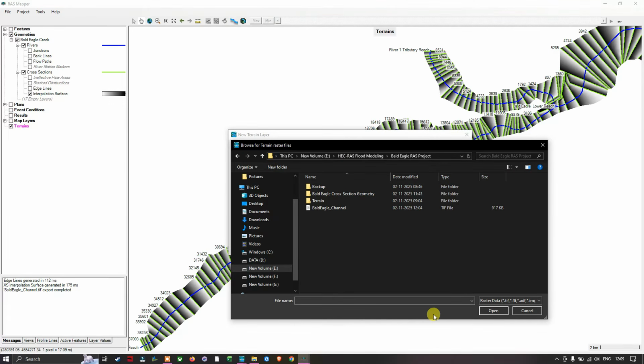So now navigate to the folder location. I've created the channel terrain. So I've navigated to my folder location called Bald Eagle Creek. I'm going to select this particular channel terrain, that is Bald Eagle channel. I'm going to click this, and I'm going to click open.